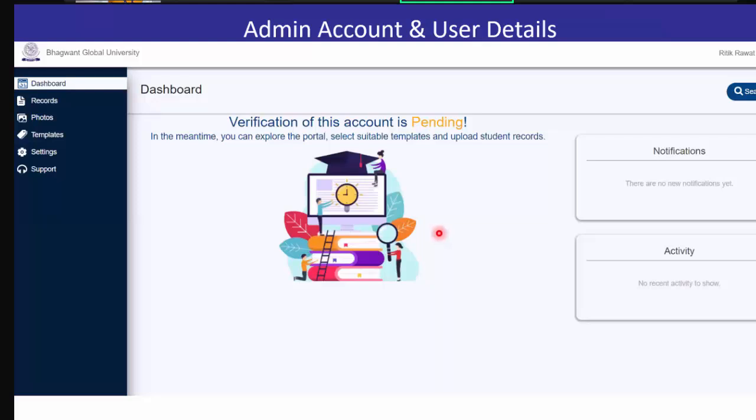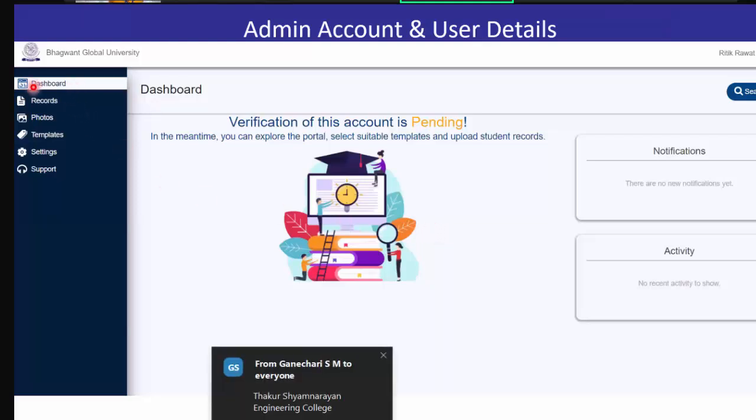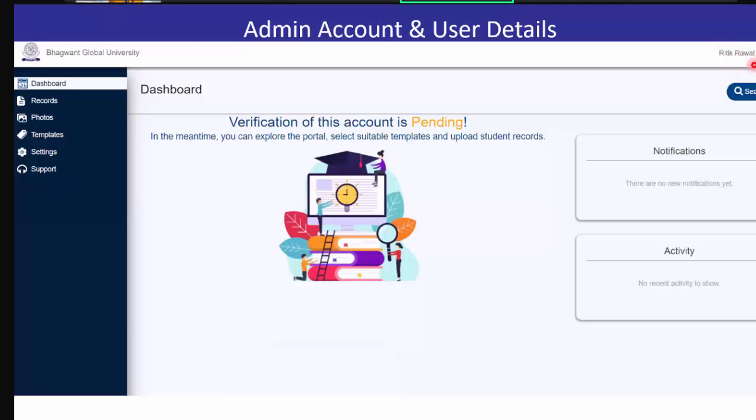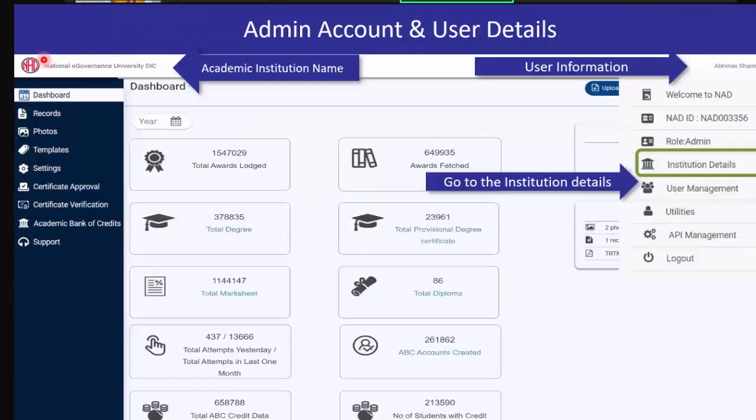It will look something like this, where you will have these options: dashboard, records, photos, templates, settings, support. On the right side, you will be able to see the admin name from which the account has been accessed. In this case, it is Ritik Rawat. It is just a dummy account for your understanding. And the institution name and everything will appear here. And mind you, this is just a dummy presentation for the logo part. You have to upload your logo. I'll tell you how to upload your logo, and the verification part and all that.